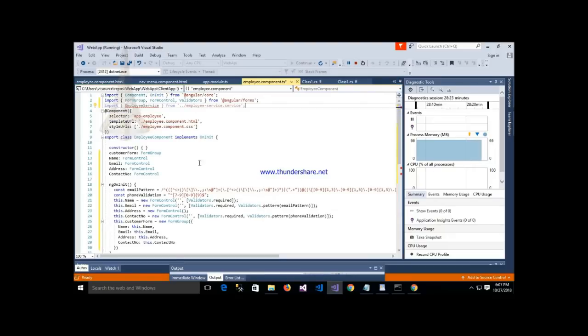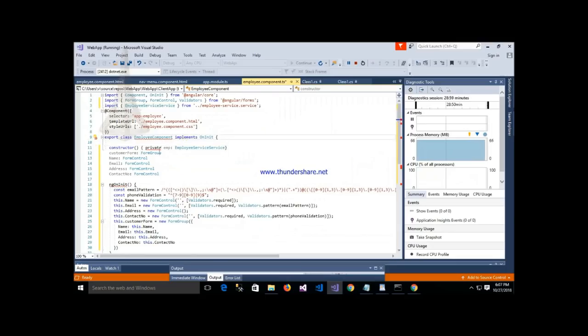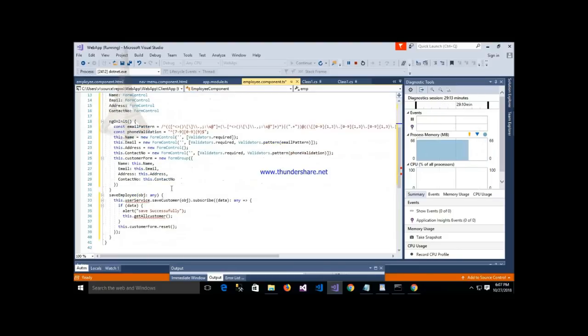Change the name as per my employee service here, and in my constructor, write down private emp, and write the name here, employee service, creating an instance like this: private employee service. Write this query inside the constructor here. Then this employee service, and change the name as per my service name, save employee here, subscribe to the data.